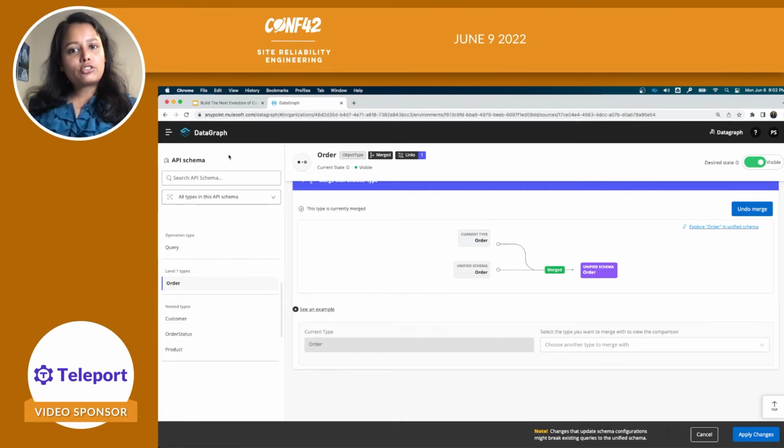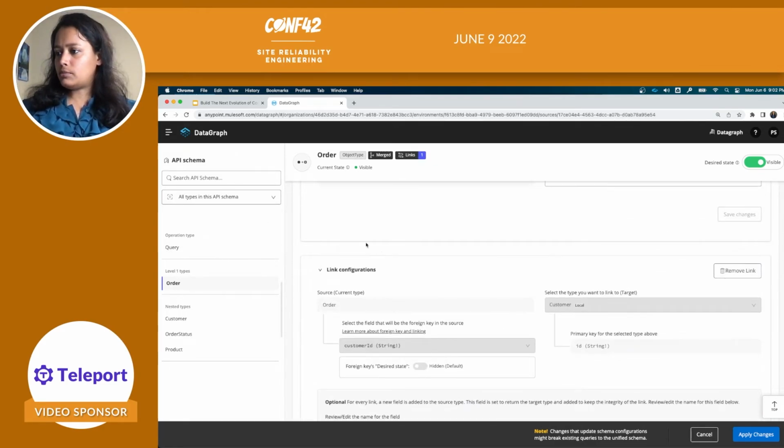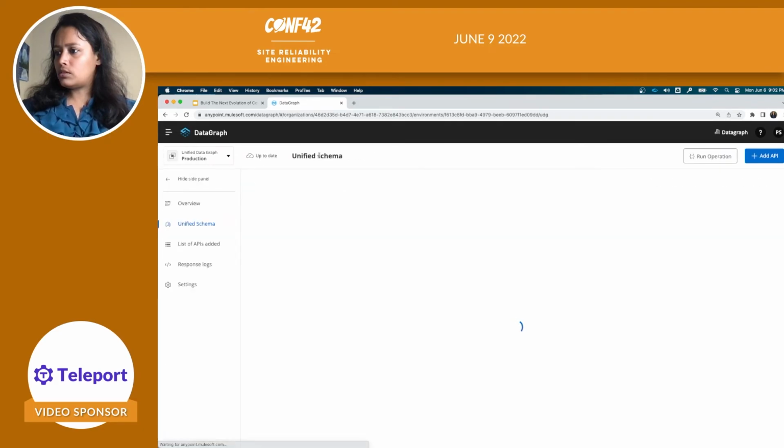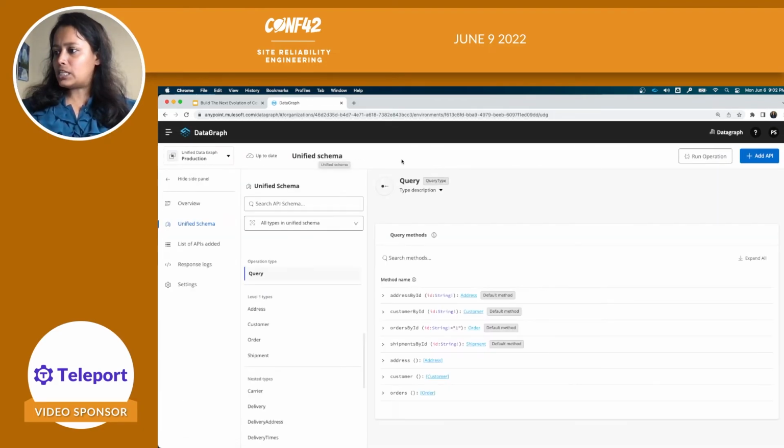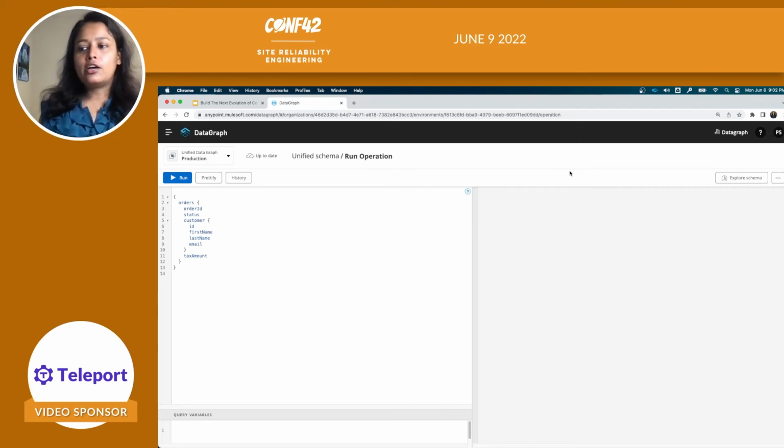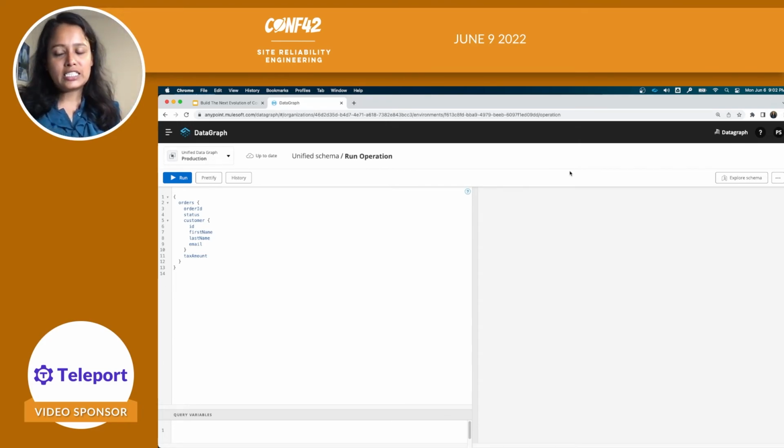So again, let's go back to Data Graph. This is where we are going to see how Sana will run the query and get the data. For that, I have to go back to my unified schema. And at the top, if you see, on the right there is a run operation. So I will run that operation. Basically, run operation in this case means running that query, which will pull the data that Sana needs.